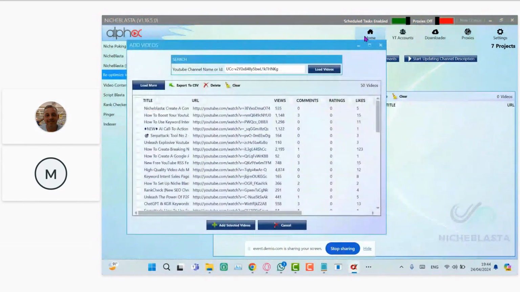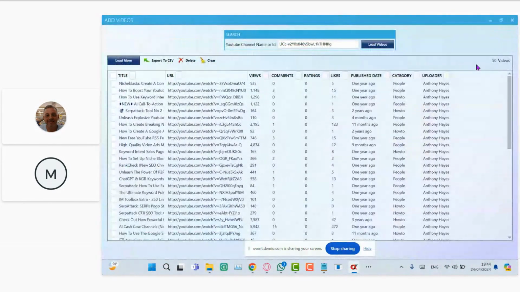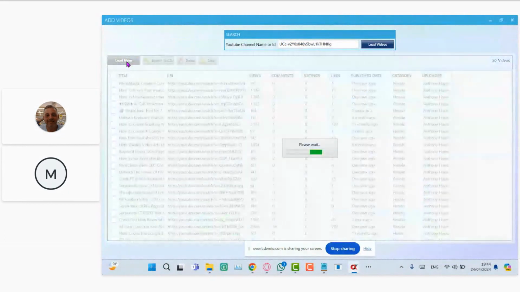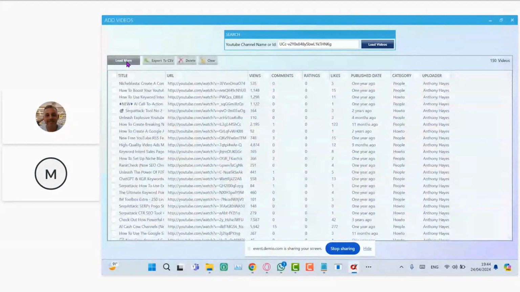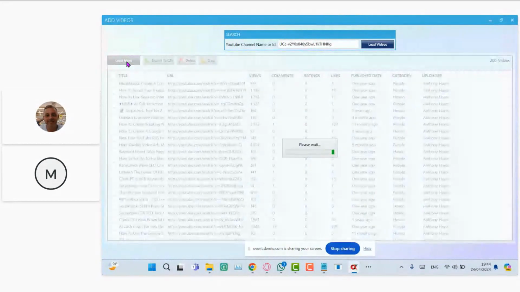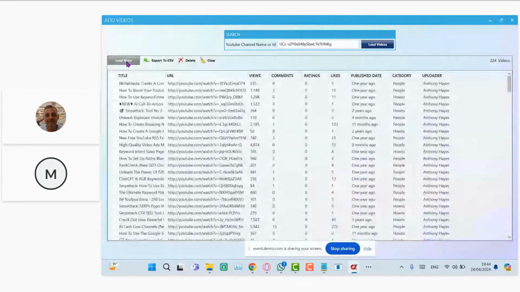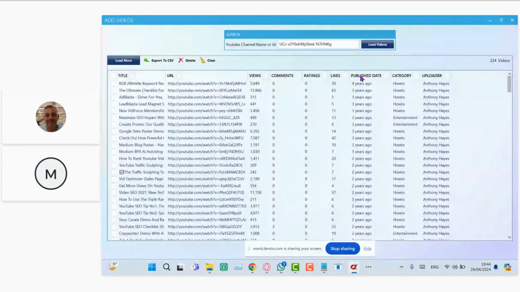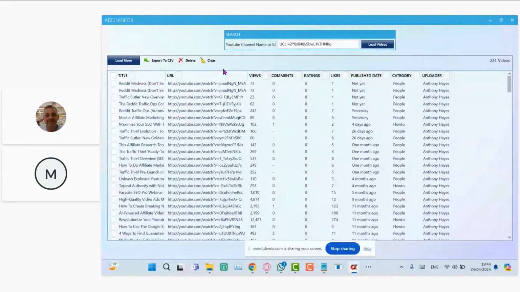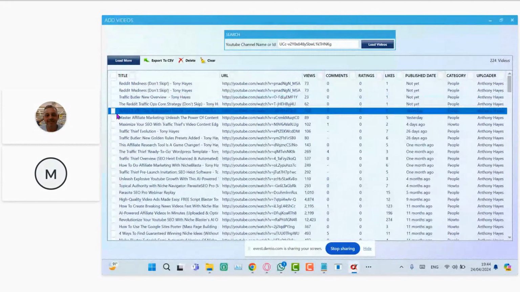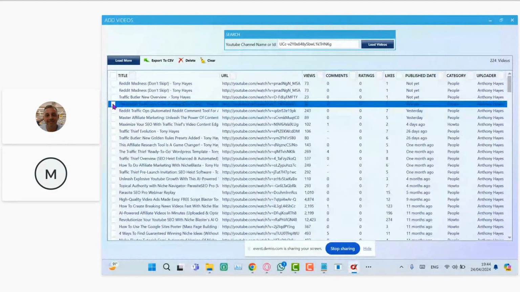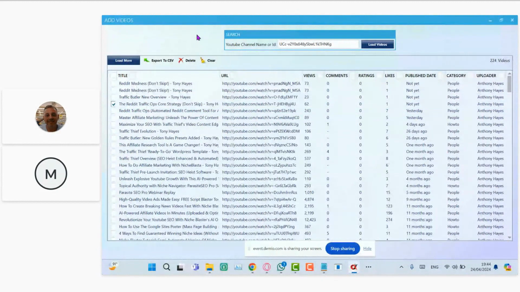Once this starts, it's going to pull in 50 videos first, and then you can just click on load more if you want to get more. I'll click that a few times so I can get to my videos that I uploaded yesterday. Here you can see I've got 224 videos. Now I'm going to sort this. Click it a couple of times, and you can see that I've got some videos that I uploaded yesterday that I haven't really updated yet with the re-optimizer.